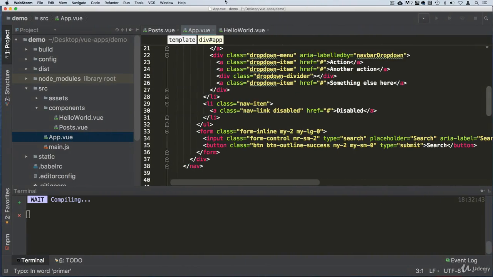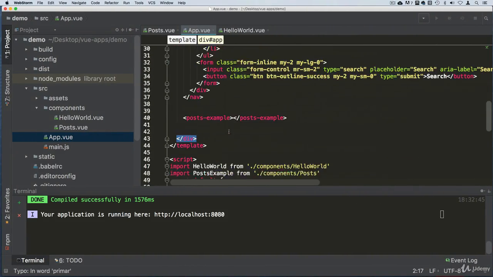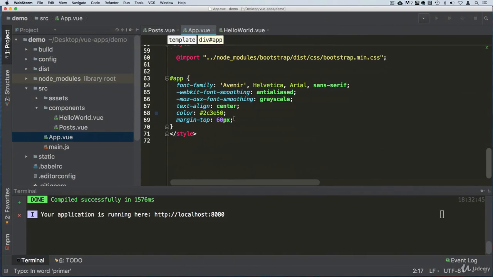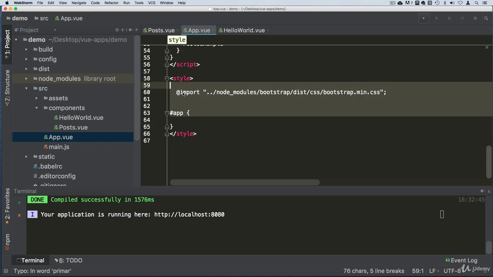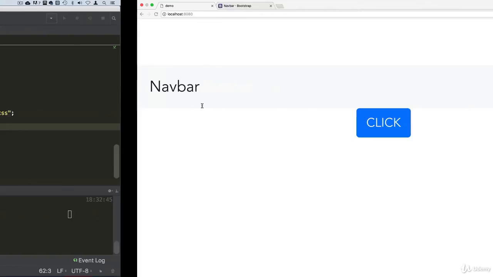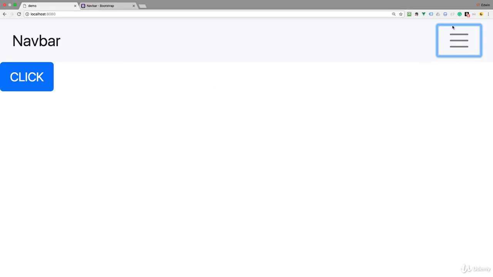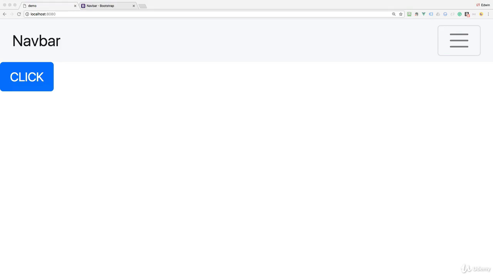Now we have some type of margin in our app. Let's see, this margin-top right here is messing things up. Let's take this style out of here. We don't need that, right? Come back here, and there we go. This is not working, of course, because we will have to import our JavaScript files.